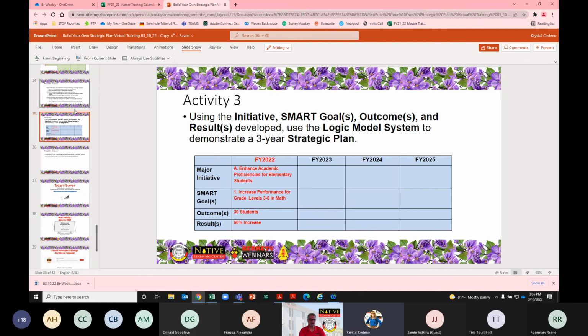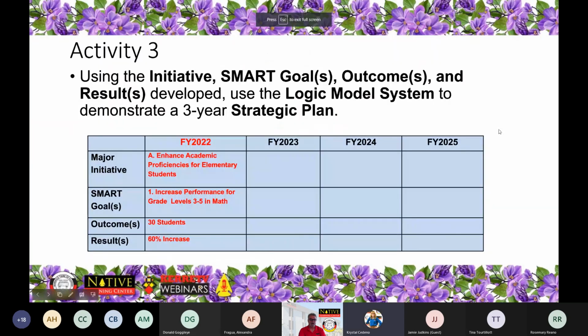But this should actually be the easier part, because for most of it, from what I can tell, you've already gone through the process of not only fine tuning the major initiative, but also developing SMART goals and outcomes, at least for the short term. Beautiful. As you see on the screen here, you should be able to take your projections that you just vocalized and also showed on the screen, and project those out into subsequent years, 23, 24, and 25.